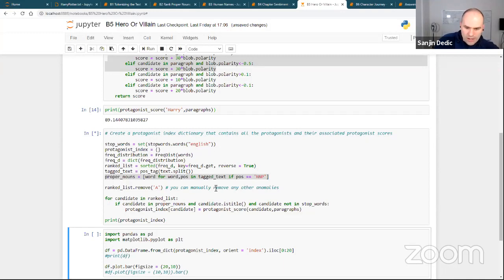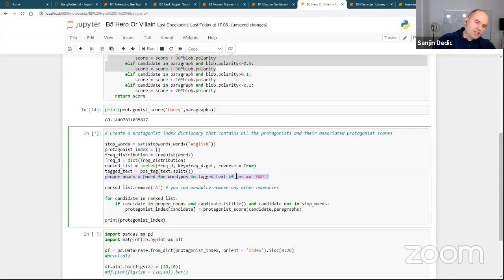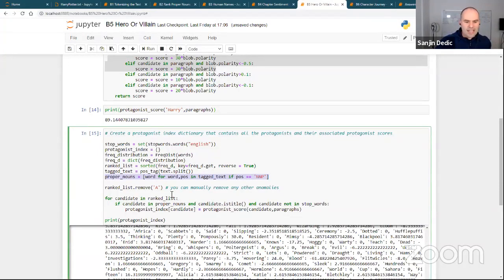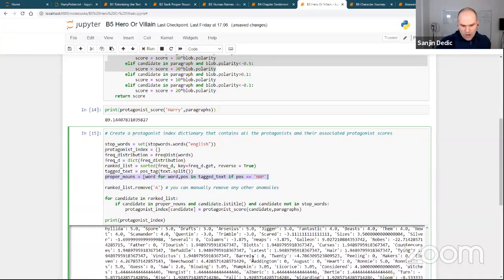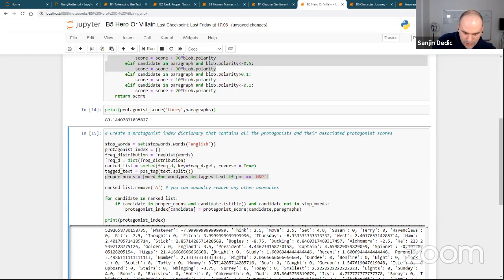We have to basically parse the entire book. I should have saved the proper nouns in a separate file. Like this is why I pre-saved a bunch of stuff. But there you go. Every proper noun has a protagonist score. See, some are positive, some are negative. The president is a little bit positive. Captain is a little bit positive. Spin it is a bit negative, and so on.